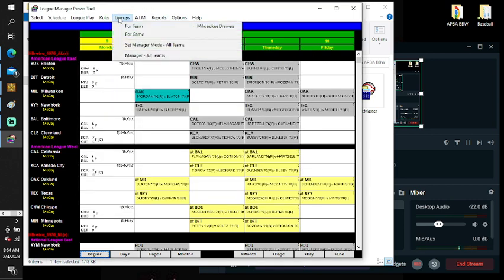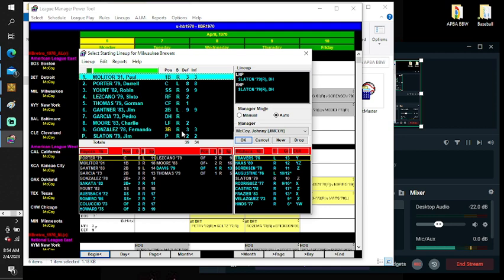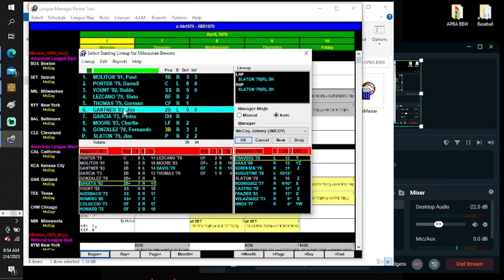Cancel that. Oh, this is the one for game. Sorry. For a specific game. Here we go. So if I wanted, let's say in this game, I wanted Cicada to play second base instead of Gantner, right? I could do that.